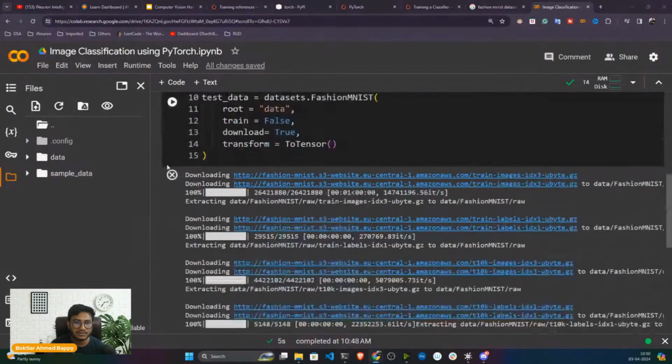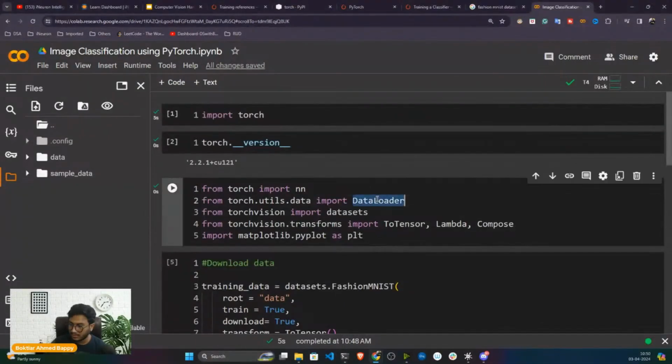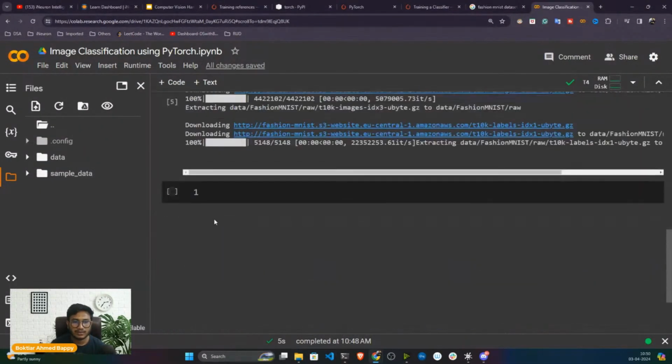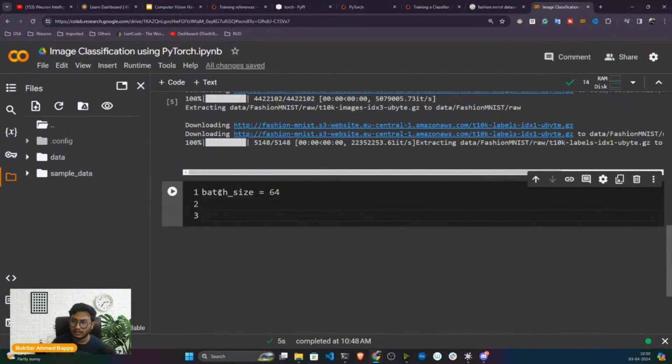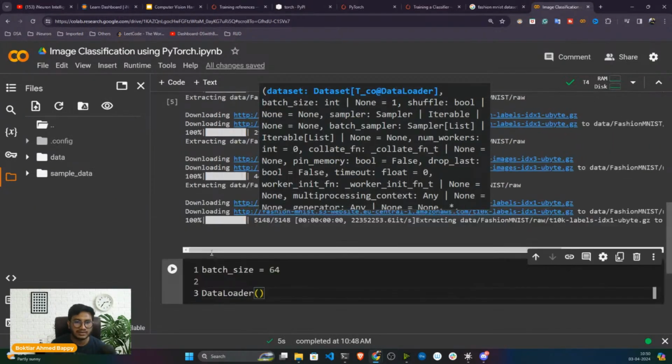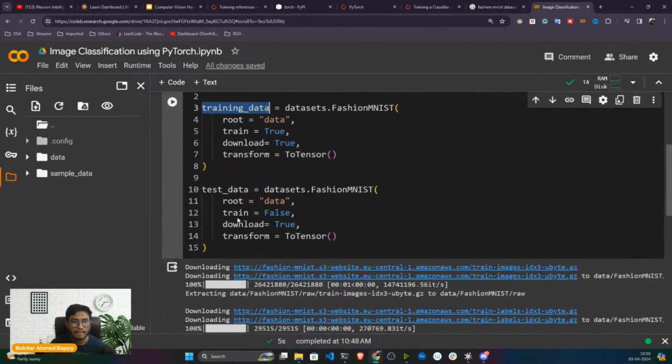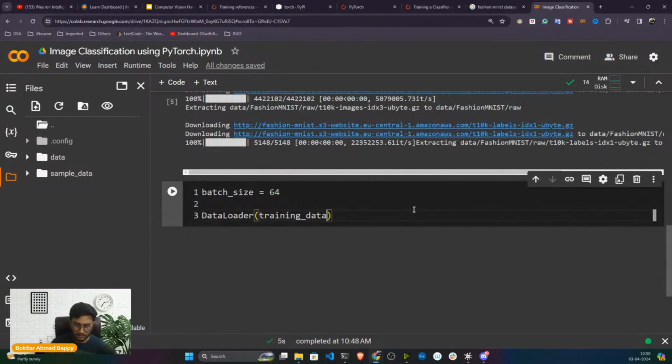I think I already imported this particular method, DataLoader. With the help of this, I will load the data. It's very easy. First of all, define a batch size. Let's take 64, you can take any number. Then I'll call DataLoader, and inside that I need to pass my training data first of all. Then I also need to give the batch size: batch_size is equal to batch_size.